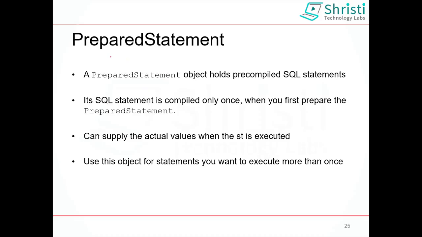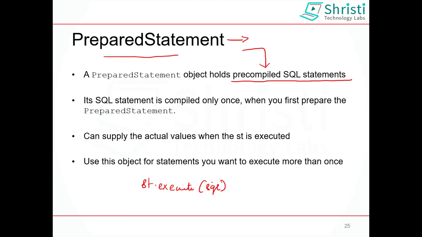Now we are moving on to another interface called PreparedStatement. This PreparedStatement is going to hold pre-compiled SQL statements. What exactly is the meaning of pre-compiled SQL statements? When you give statement.execute and pass the SQL query, only during the execution time, that is, during running time, the SQL statement will be checked and prepared, and the data will be retrieved, inserted, updated, or deleted in the database.